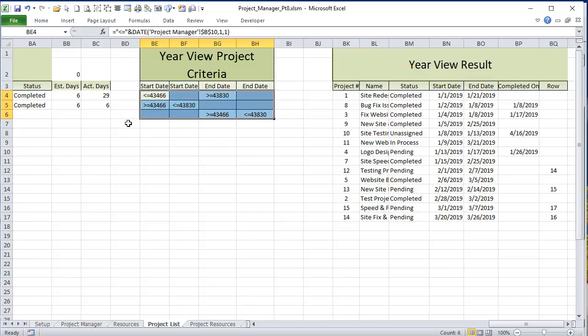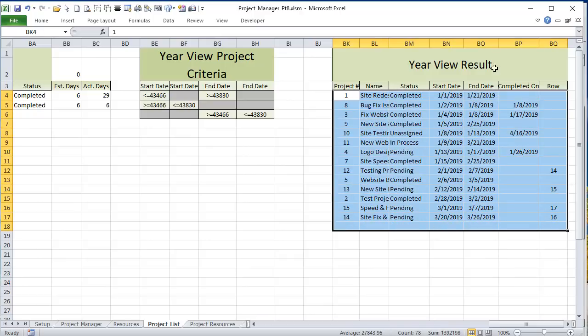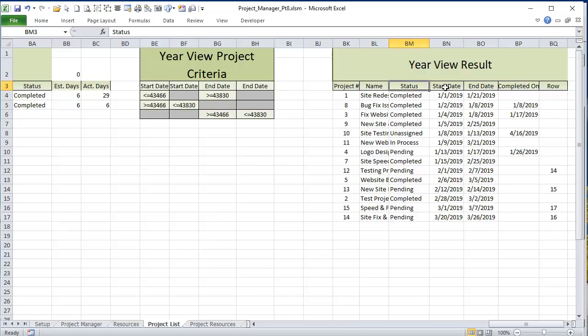Once we run all of our projects through this criteria, I want the results to appear right here. I want the project name, the status, the start date, the end date, and if there's a completed on date. Remember, end date is based on the suggested end date, whereas completed on date is when the actual job was completed, if it was completed. If it's not completed, then we're going to base our year schedule on the end date. But if it is completed, we're going to base it on the completed date.